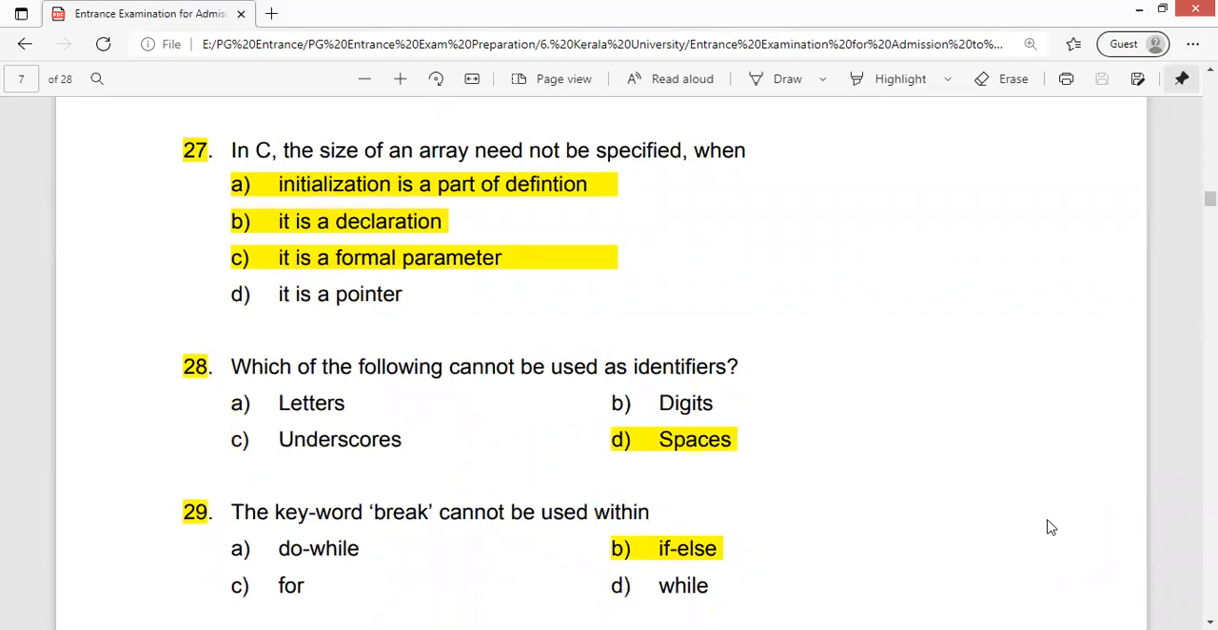Question number 27. In C, the size of an array needs to be specified when, according to me, A, B, and C are all right options: initialization is part of definition, it is declaration, it is formal parameter. When I checked many websites, the fourth option, all of the above, was the right answer. I think the option is wrongly marked here.